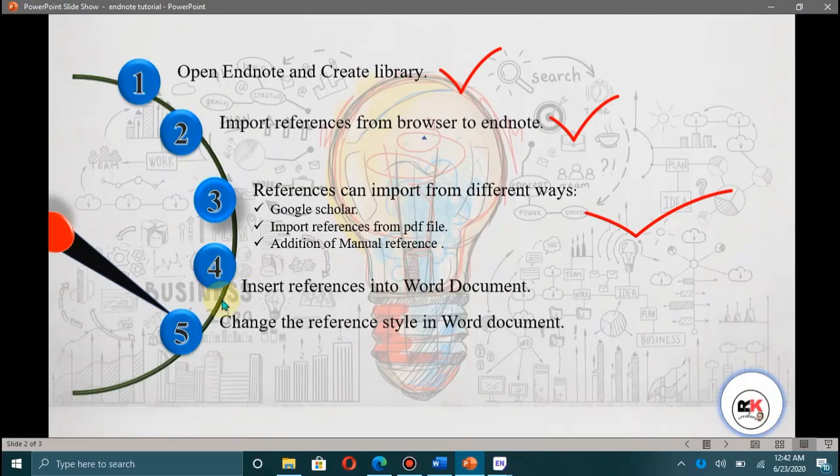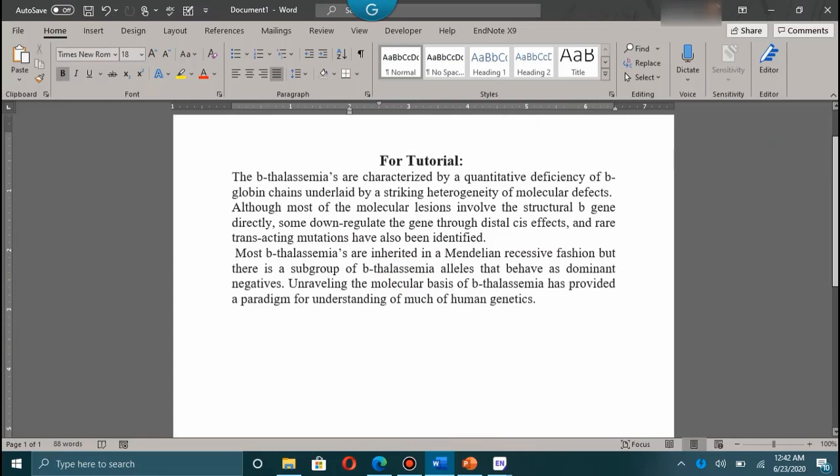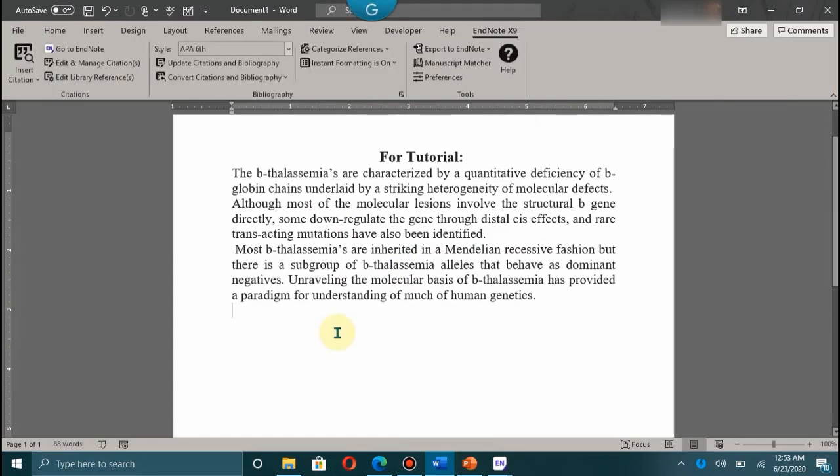Now we'll move towards our fourth step, which is how to insert those imported references in a Word document file. For this you have to open your Word document file. You can see that I had already written a paragraph just to demonstrate. You have to write in your own words from any of the articles of your interest. Suppose I had written a line from one of those articles which you had imported earlier.